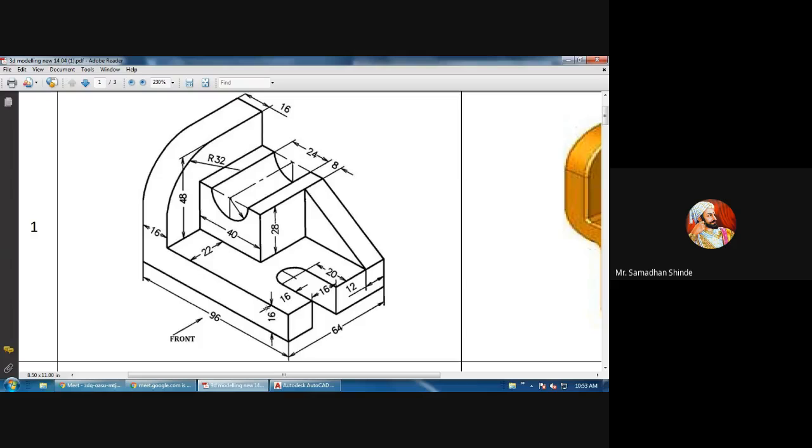So what is this total length? 96. This is how much? This is 16. And the total height of the object, can anybody read the dimension and tell? This dimension, 64. 48 plus 64? 64, correct. This is 48, plus this 16 you have to add.